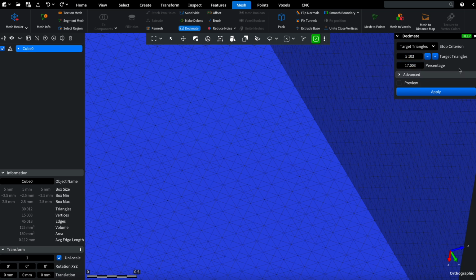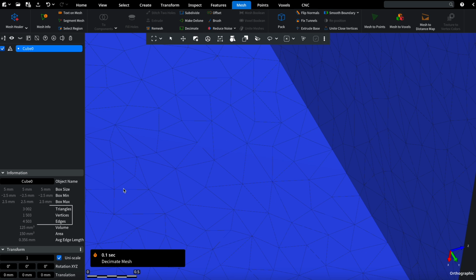Another way to control decimation is by setting a percentage. For instance, if I set it to 10%, the number of target triangles will automatically adjust to 3,000. Once that's done, click on Apply. You'll see the number of triangles change in the information section. We can see that the number of triangles is now equal to 3002.